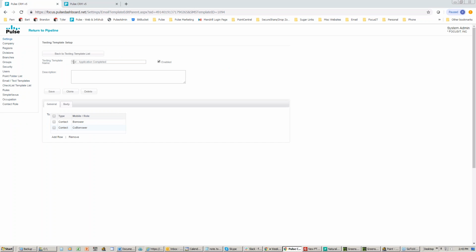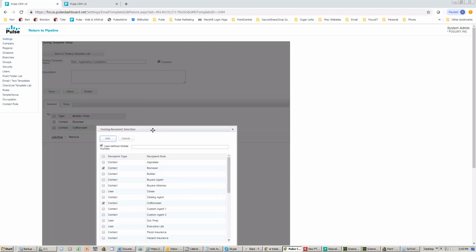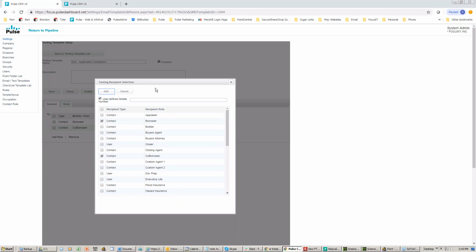I inserted the word text in front of it because I already have an email template called application completed, and if by chance they end up in the same list, I want to be able to distinguish between the two. So I like the idea of entering the word text in front of it. Okay, so I've created this texting template. You'll notice that there's no skin to choose from here. You'll notice down here that we only have two tabs. We have a general tab, and the general tab simply is going to allow you to choose what recipient you want this text to go to.